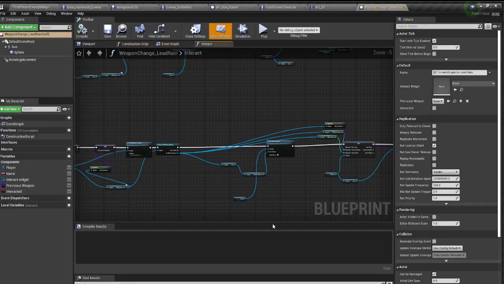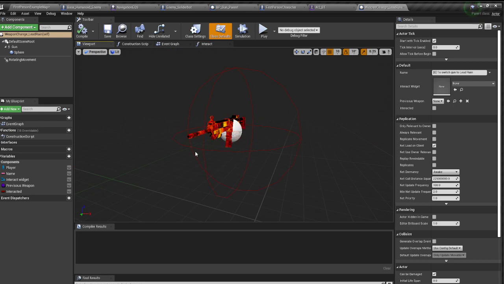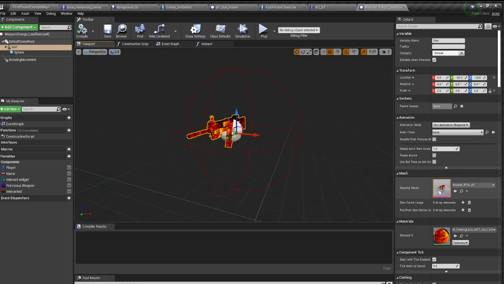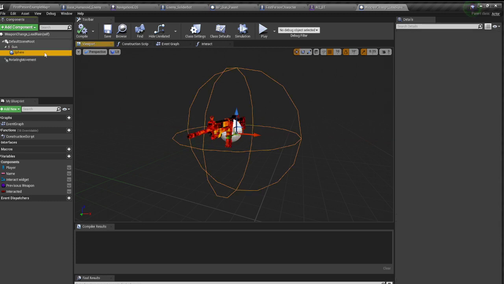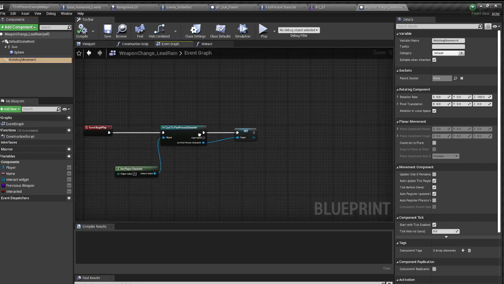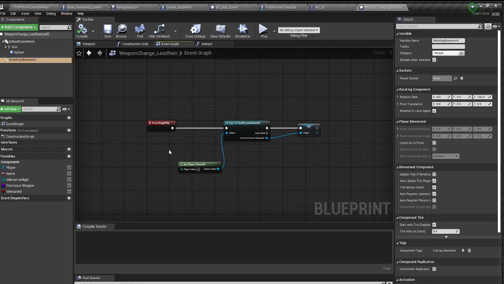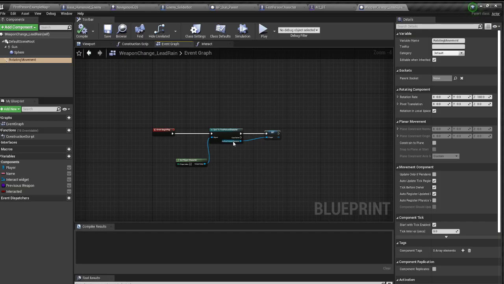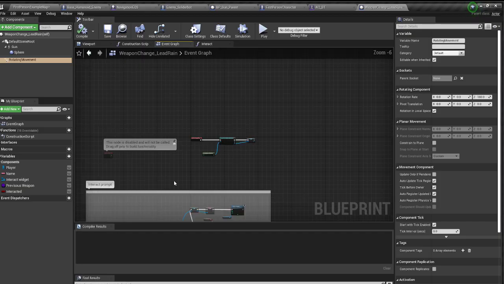So let's go into the weapon change, Lead Rain. In it, I just have a skeleton of the new gun, and then I have a rotating movement and then a sphere. Obviously, the rotating movement is just to make the gun spin around. In the event graph, I just cast a first-person character and make a variable called player.